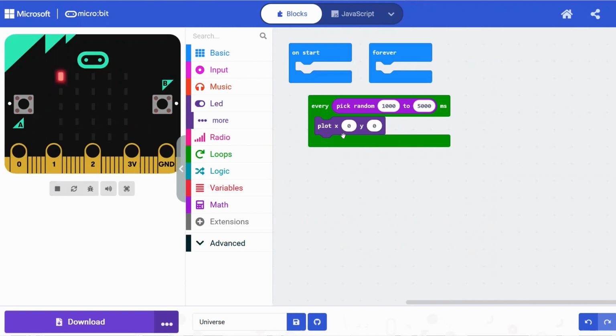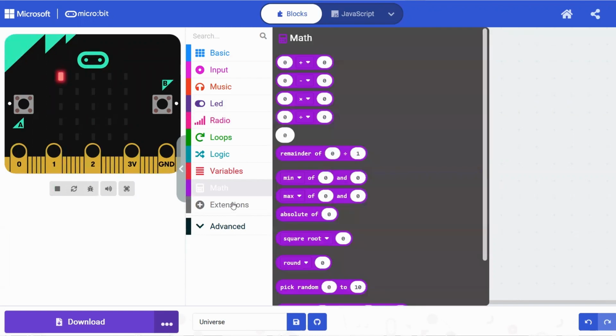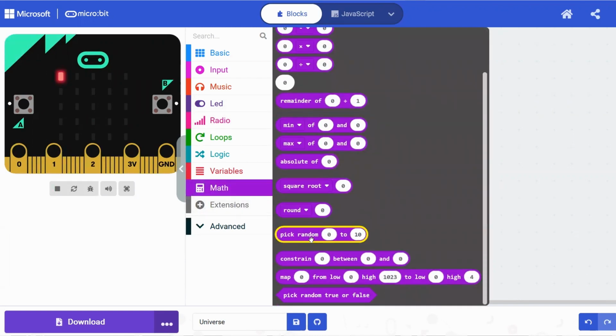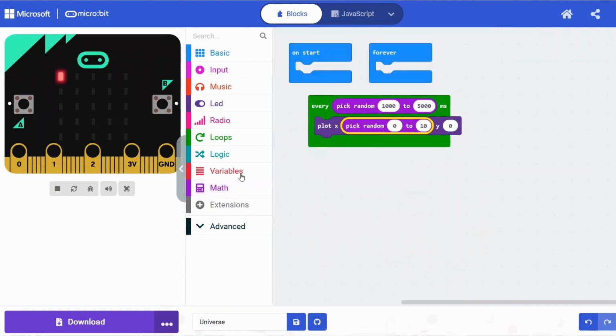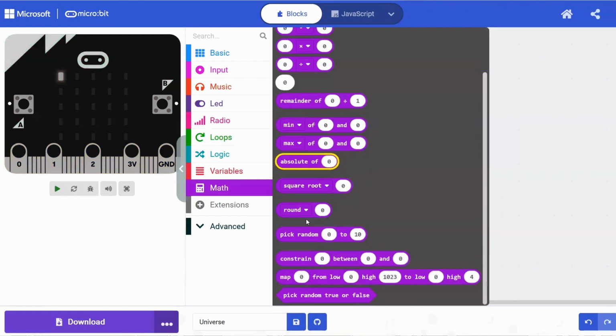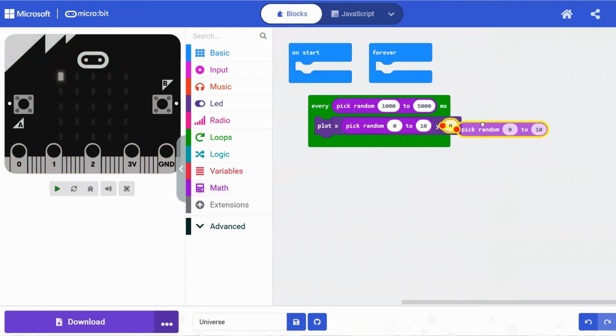Right now, our program is turning on the LED at 0, 0, again and again every 1 to 5 seconds. But we want LEDs to turn on randomly all over the screen. We can do this with another pick random 0 to 10 block, which we can use to randomly assign x and y LED coordinates. Drag 2 more pick random 0 to 10 blocks into the editor and use them to replace both of the zeros in the plot x0, y0 block.